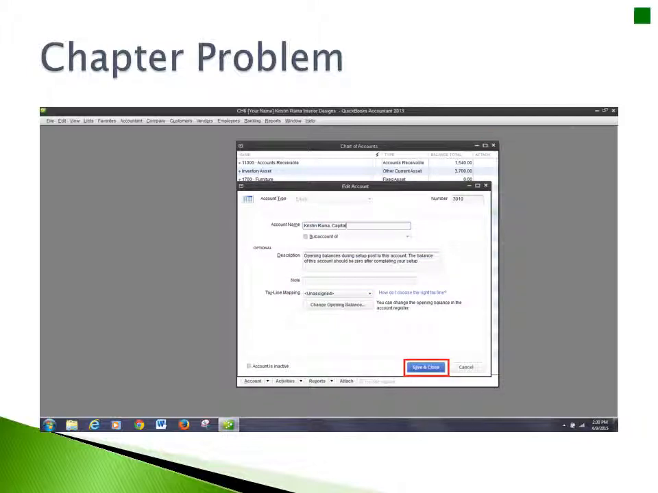When using Easy Step Interview and QuickBooks Setup windows, system default accounts are created by QuickBooks. To edit system default account numbers and account names, click Lists on the main menu bar and click Chart of Accounts. At the Chart of Accounts window, select 30,000 Opening Equity Balance. Click the Account button and click Edit Account.